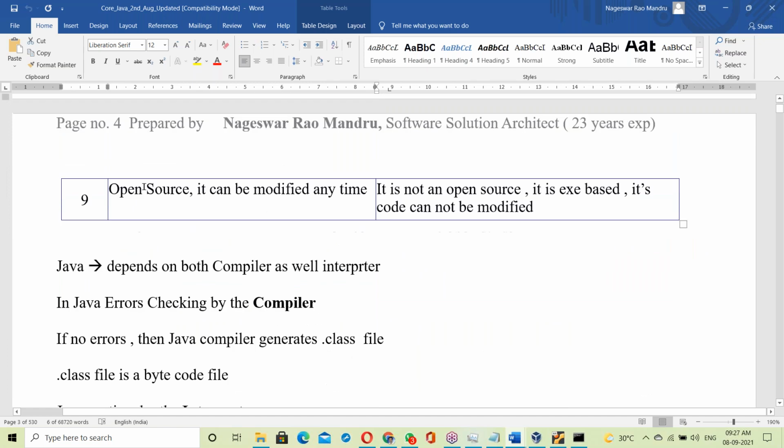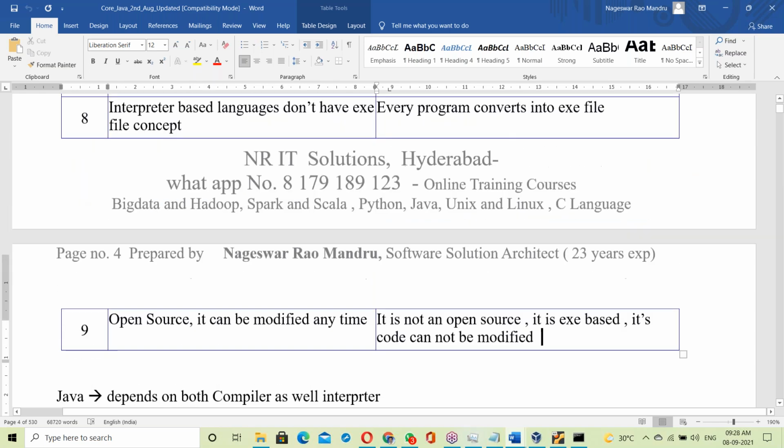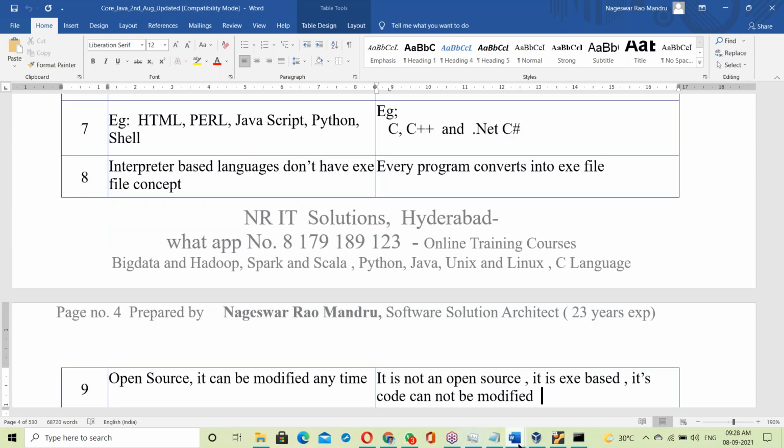Next, the interpreter is open source. It can be modified anytime. The compiler is not open source, it's closed source. It's exe based, so it cannot be modified.